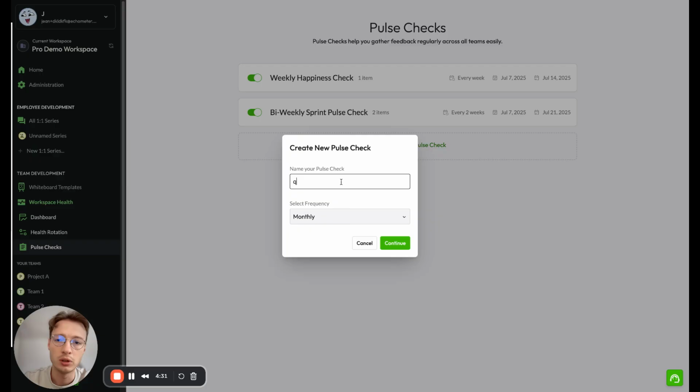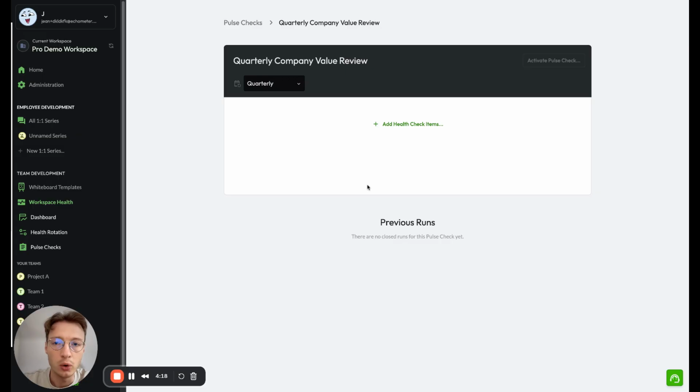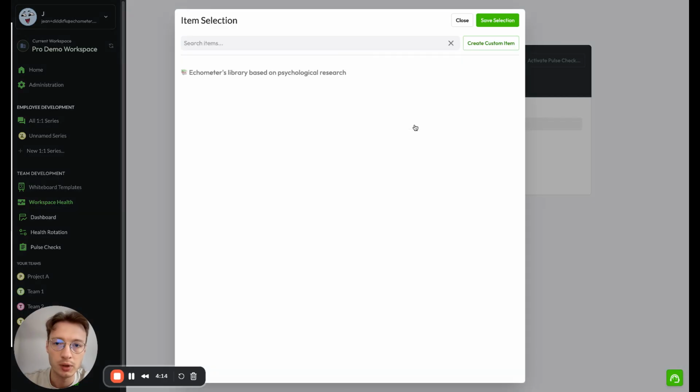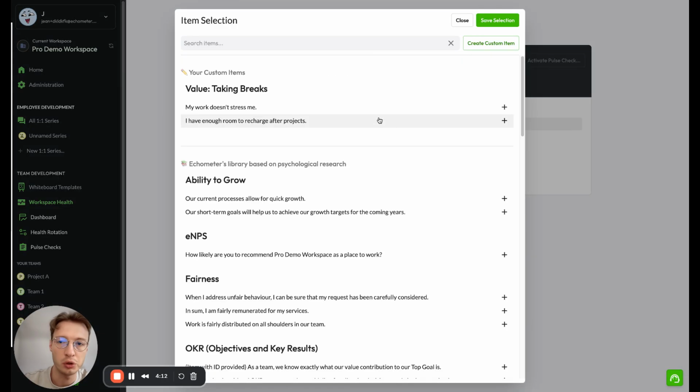Let's say you want a quarterly company value health check or something like that. Or let's call it value review. Accordingly, we'll select quarterly as the frequency and continue. Now we have the empty survey editor and we can click add health check items to add all the items to the survey that we need.